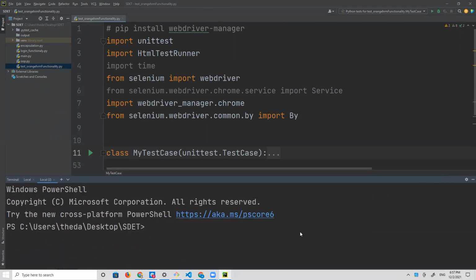Yeah, you can just type python and the name of the file, test_functionality.py.